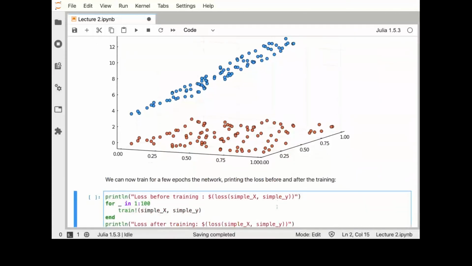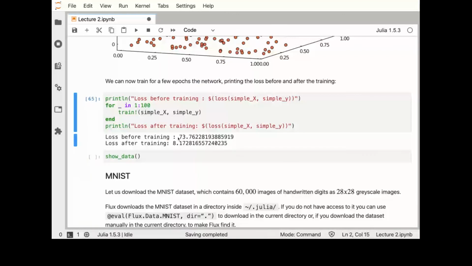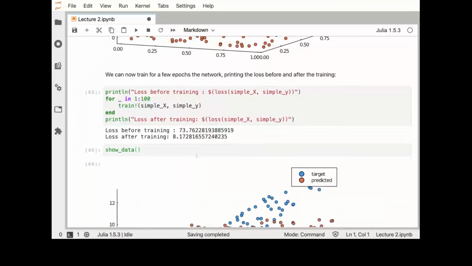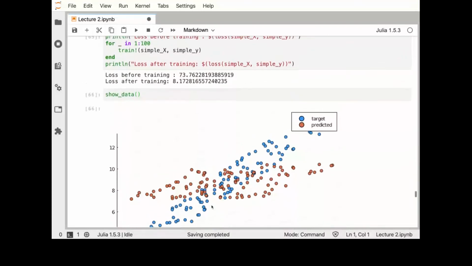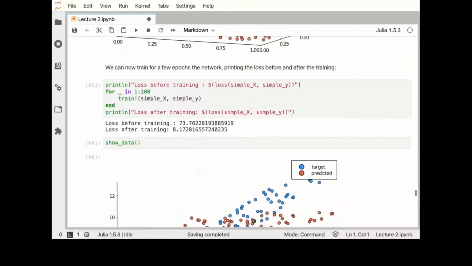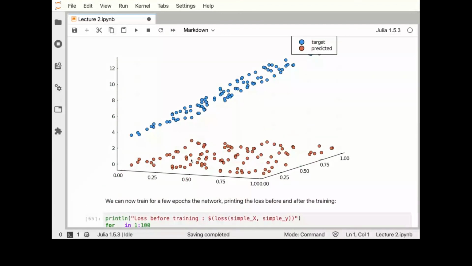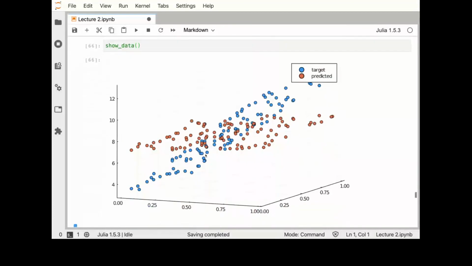And then maybe we can perform training for 100 iterations. We compute the loss before and after. Before we have a loss of 73, after a loss of only 8. And you can observe, well, it is not perfect, but at least we are getting near our data. You see, before, nothing of the predicted values was near our target values. Here, at least, we are getting near the target values.